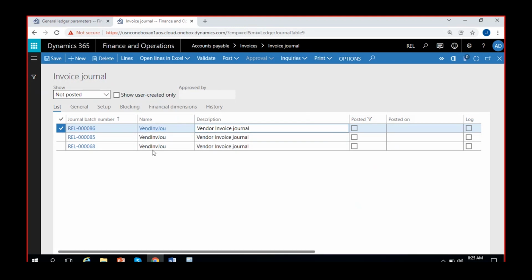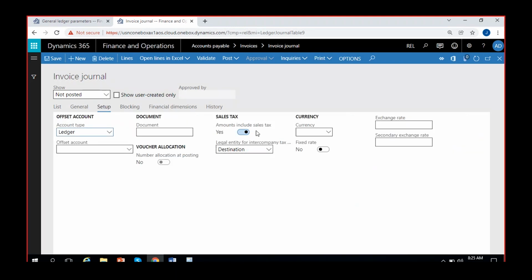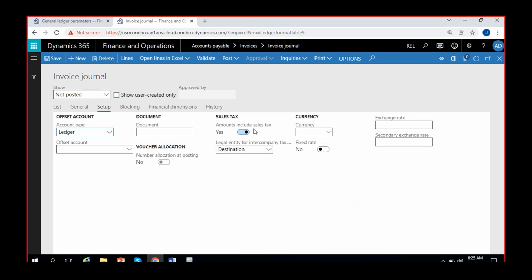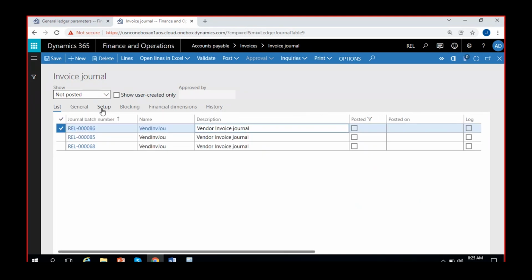in this journal, which is using the same journal name, but for this specific journal, we can enable that parameter here, amount include sales tax. So this is separately for this particular journal batch, not for all the journal batches created using that journal name. Only for the specific journal batch, we can enable the parameter like I did. In the line level, I think we don't have such a parameter.